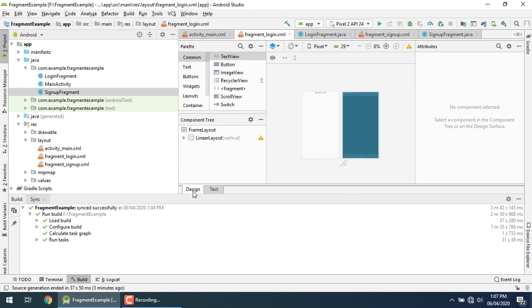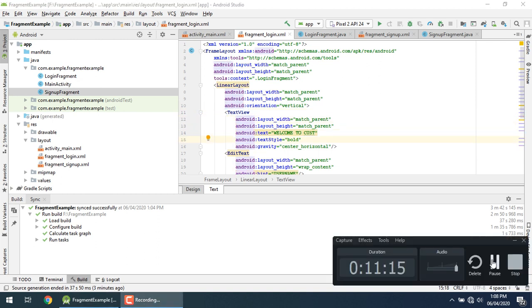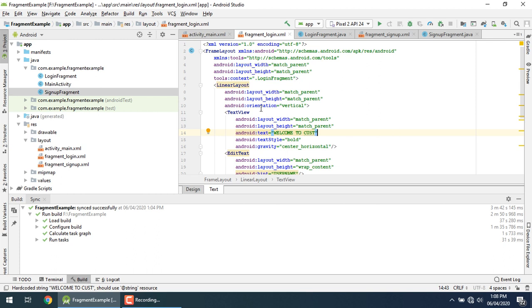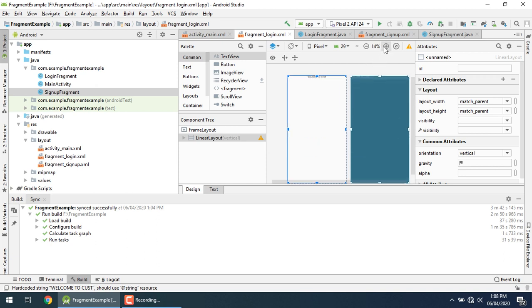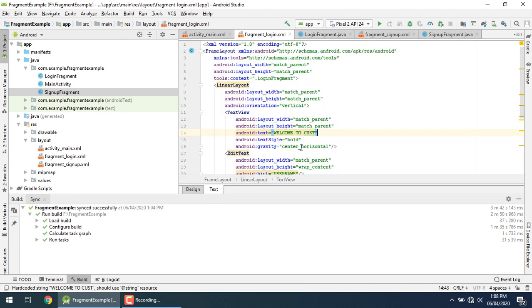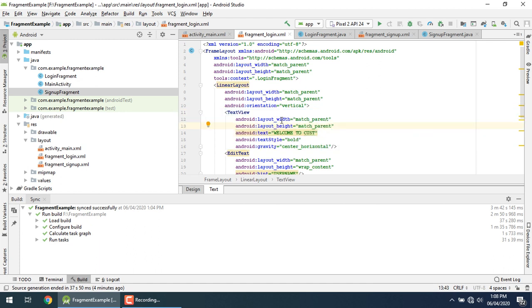And here we only see the text view. Other views are not added. So let me check what the problem is. If you can see the design, it only shows us the text view. I will zoom the view a little bit, and you can see it is only the text view. Now I will see what the problem is with this text view, that it is taking the whole screen. Here you can see the width and height of this text view is match parent, due to which it is taking the whole screen.